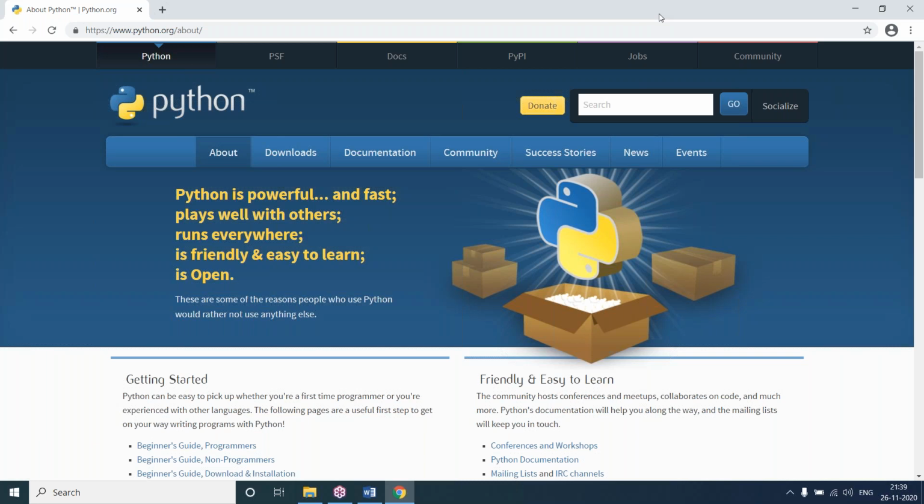Because thousands, lakhs of programmers are working on the software, developing the code. It will be easy for us to develop applications quickly. Easily, we can develop the applications.